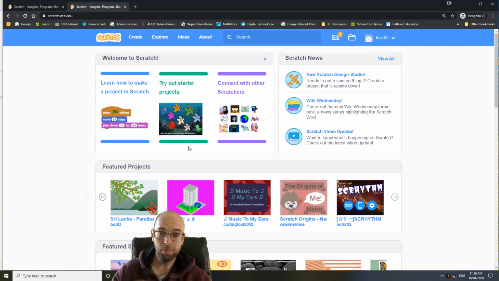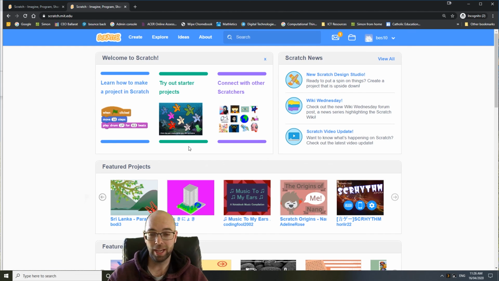Scratch is going to get more and more fun as we start to teach the computer how to do more and more things. Eventually, we'll get to the point where we're actually going to make our own little games on here for you and your friends to play. All right?